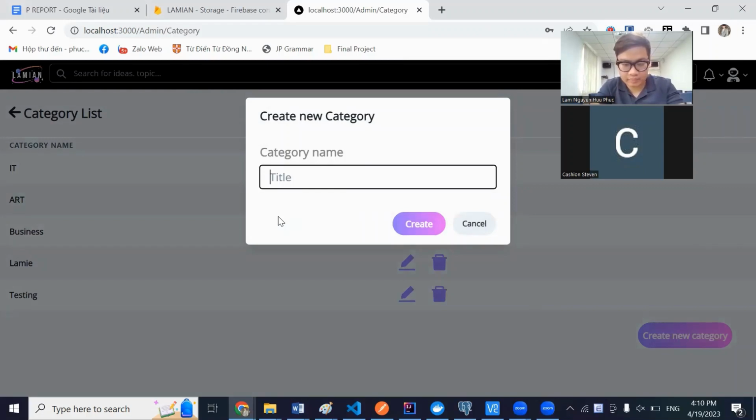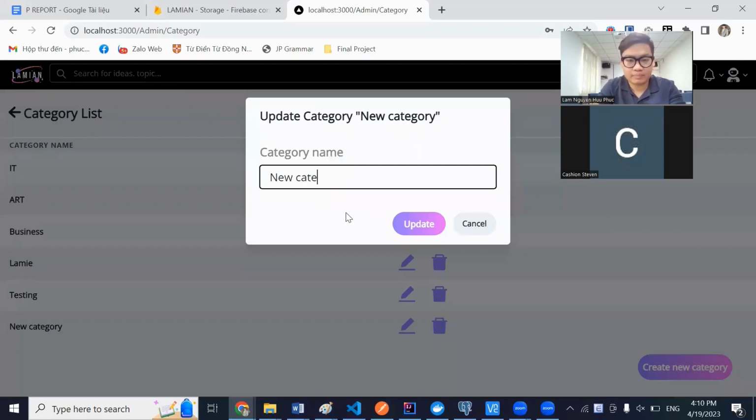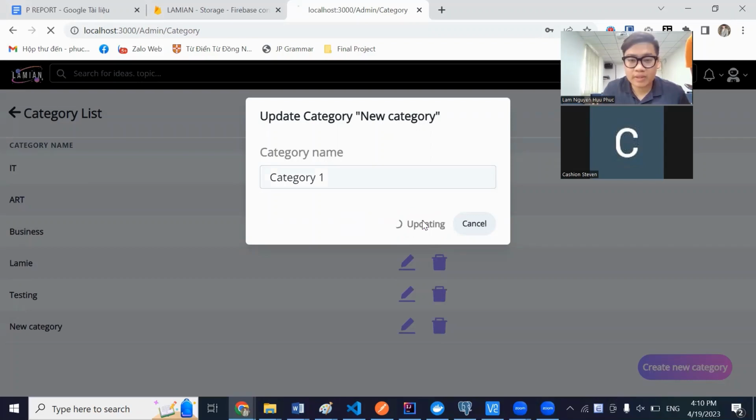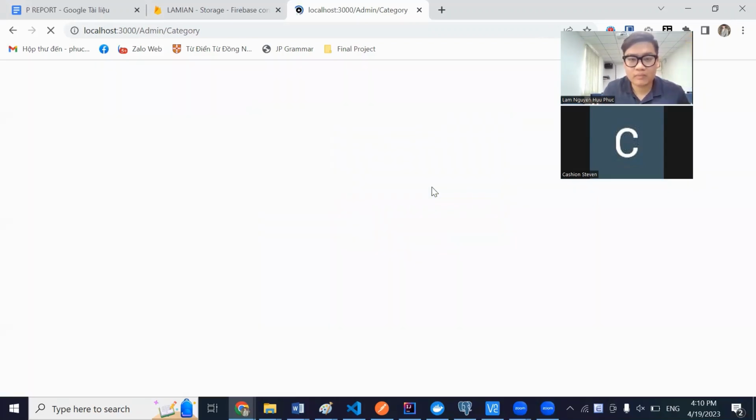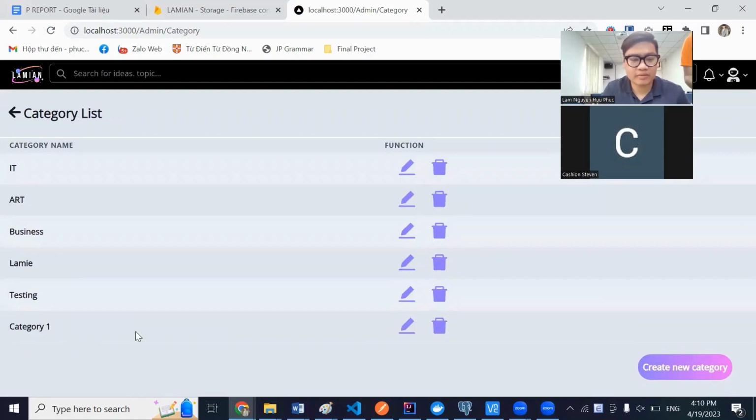For example, a new category. Press create. See here the list will update with the created category which we just input. And also you can edit the category name, such as category 1. Press update. There we go. You can see here the list is updated with the values we just input. And also we can delete the categories as well.